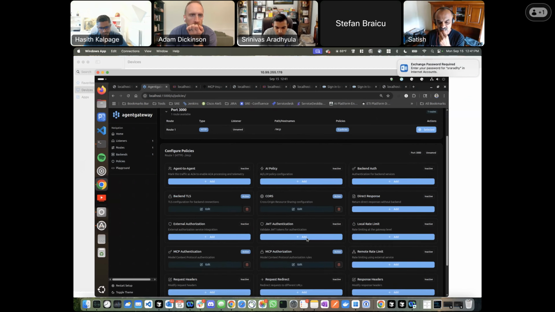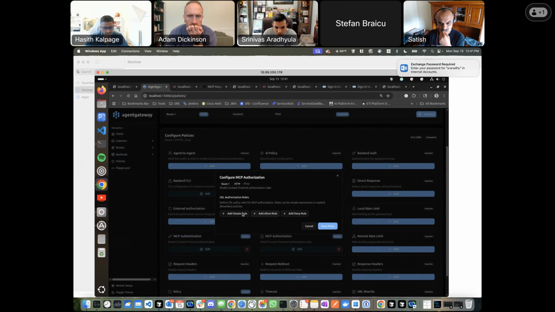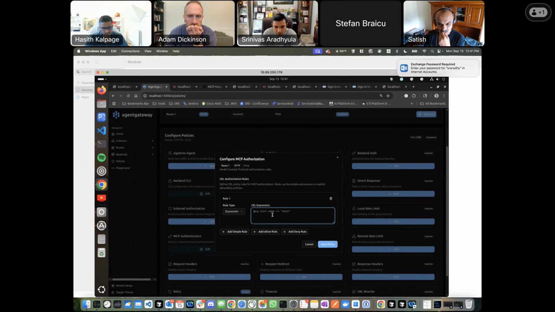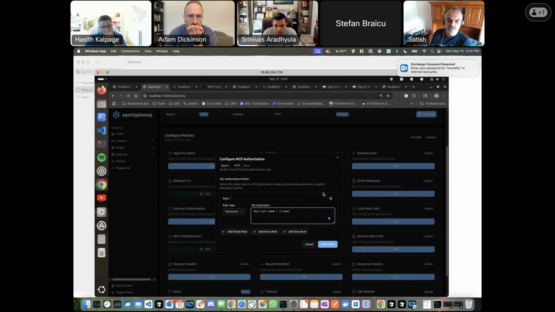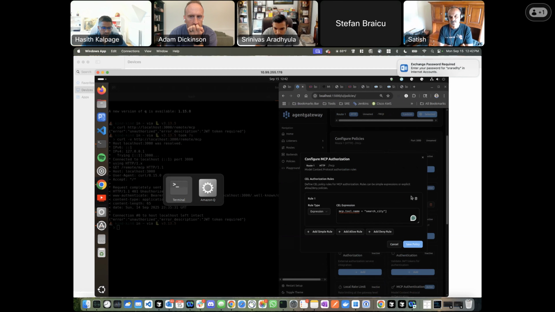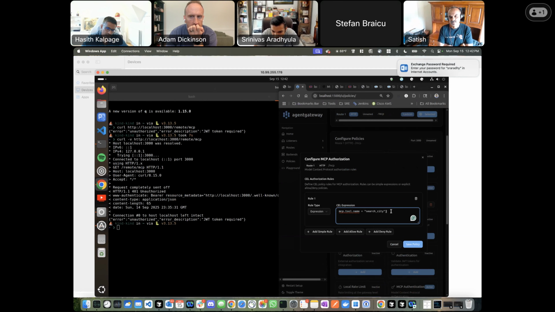You can go to an MCP authorization and add a rule here saying I'm going to restrict my MCP tool name. I'll make a list of this and restrict it to something like search city. That's all I want to expose. I don't want to expose any other tools from that proxy, right? So I'll save that policy. Maybe I didn't get that. Maybe it's comma separated. Pardon me. Let me get that fixed.